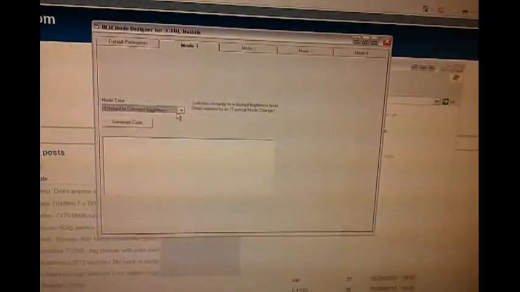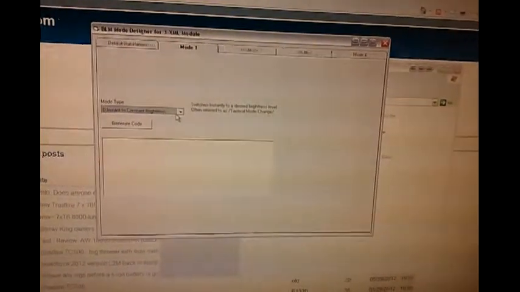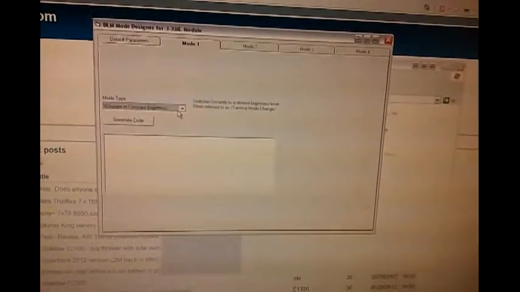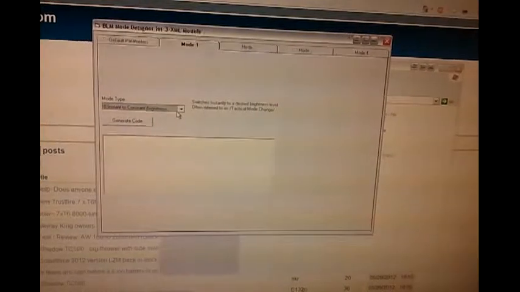But instant to constant allows you to set a brightness level, and it will instantly jump to that level. It's a very fast change. Some people refer to it as a tactical mode change. You could go from very dim to very bright, or very bright to very dim instantly.